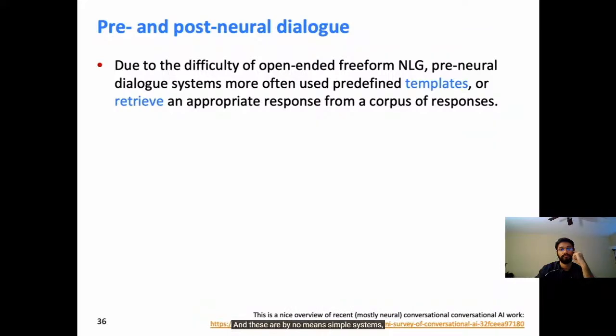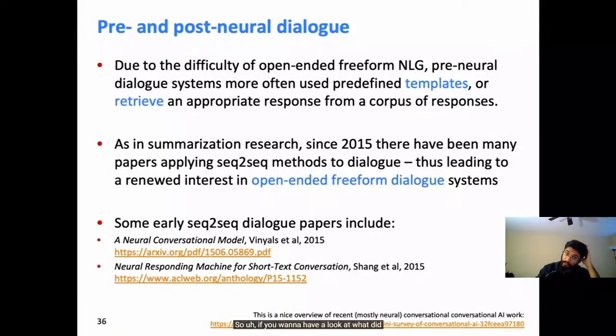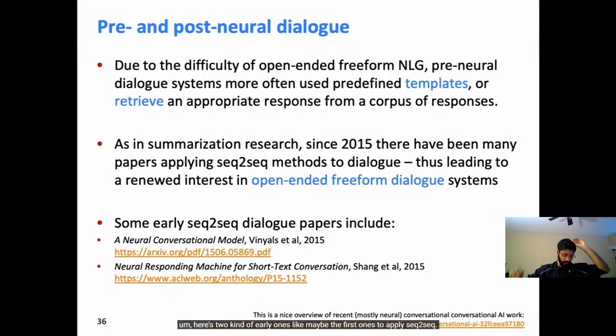And these are by no means simple systems. They had some very complex things going on, like deciding what the dialogue state is and what template you should use, and all the natural language understanding components of understanding the context so far. But one effect that deep learning had is that since 2015, which is when NMT became standard, there have been, just like summarization, lots of papers applying seq2seq methods to dialogue. And this has led to a renewed interest in open-ended, free-form dialogue systems. If you want to look at what those early seq2seq dialogue papers looked like, here are two early ones, maybe the first ones to apply seq2seq.